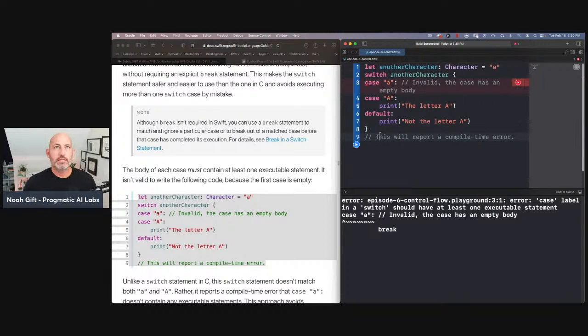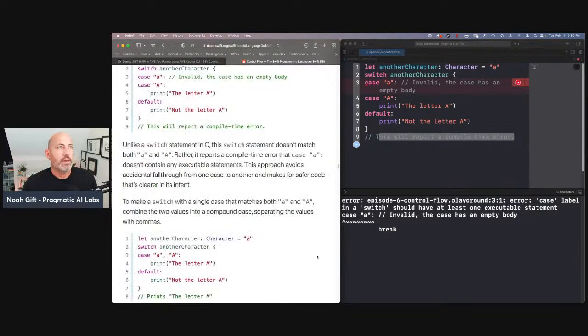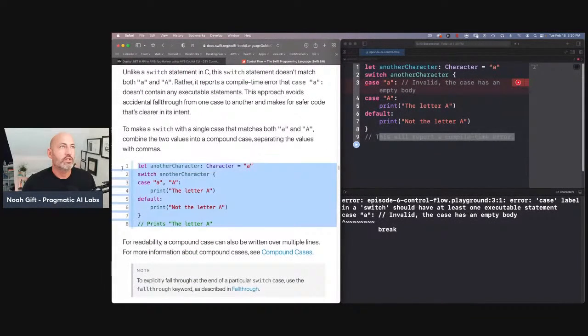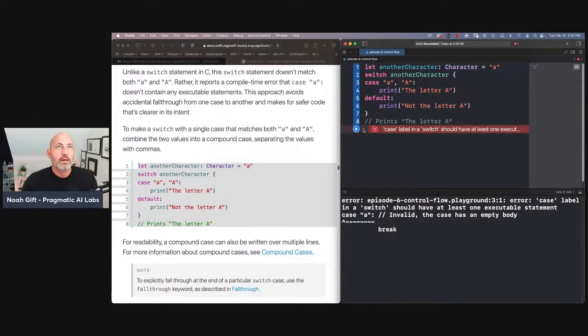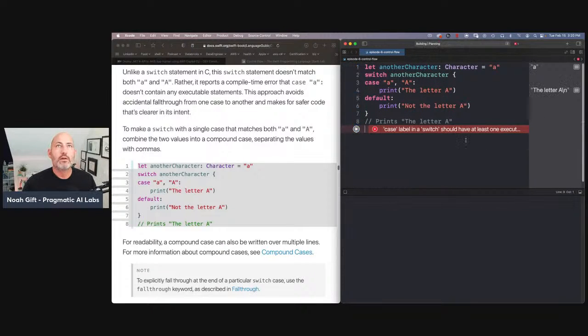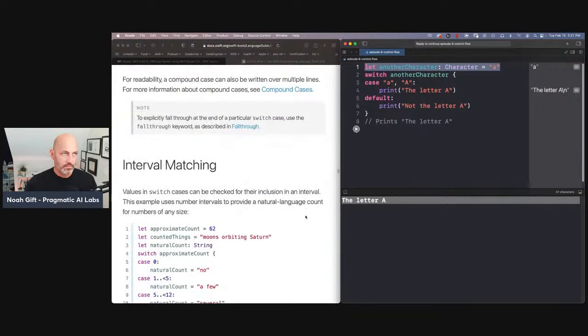doing things. So in this case, this says this will report a compile time error, and the reason why is that each case must contain at least one executable statement, and that's the real issue with that particular statement. So if we go through and we switch this, and we build this out, this should fix that. There we go, letter A, and we're able to switch this out because we say the character is A, and we say case A, and it's able to determine that it's able to read through the case statement.